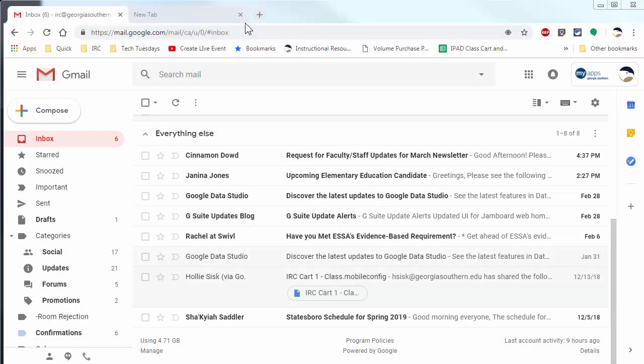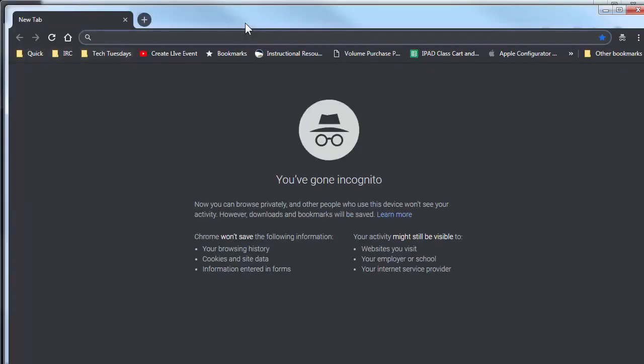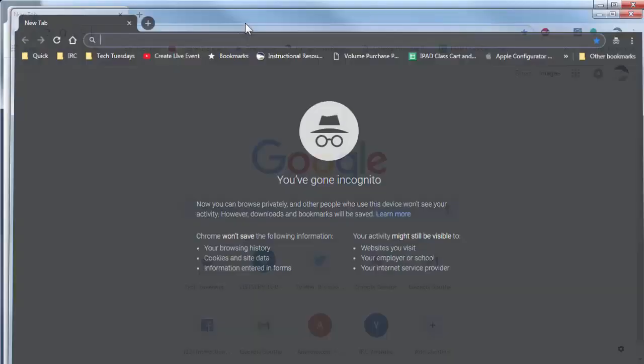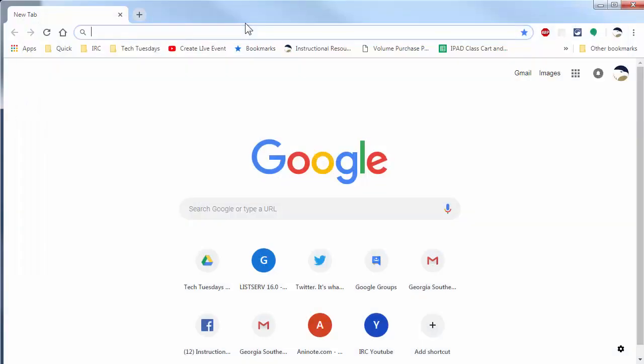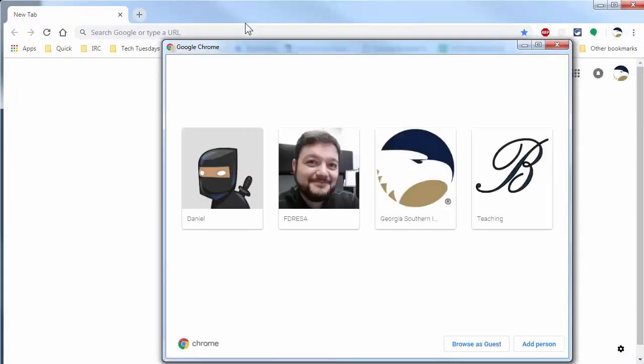So if I was over here on the IRC account and this wasn't mine, if I choose incognito window, I'm still technically accessing whatever bookmarks are there and I don't get mine. But if I close this out, it's not going to remember anything I did. It won't save my password. It won't save anything. The other option that's similar to that, so I consider it basically the same thing, is to go into the manage users and browse as a guest. That's pretty much the same thing as doing the incognito window.